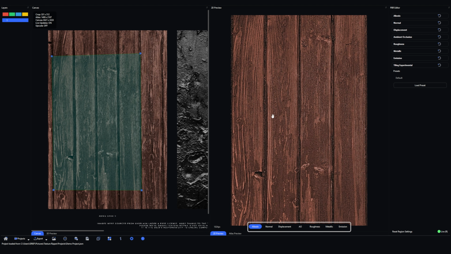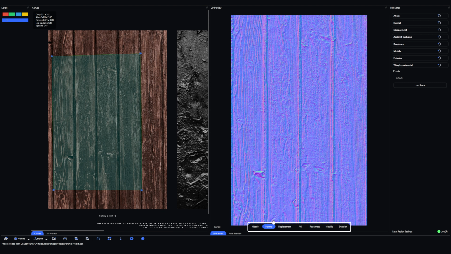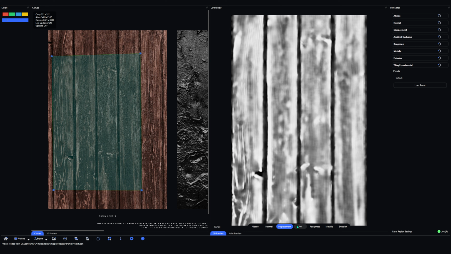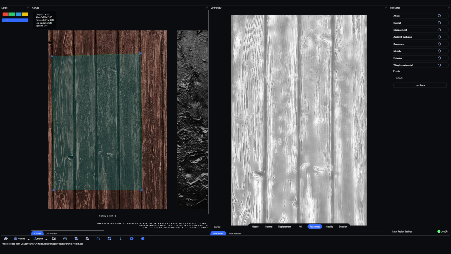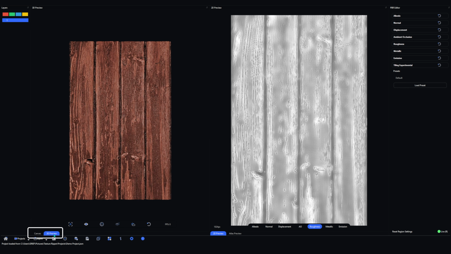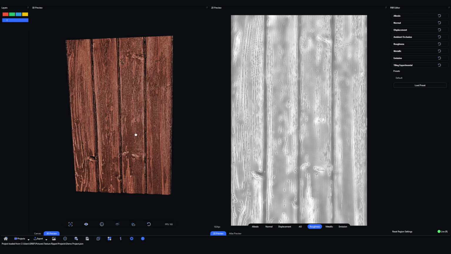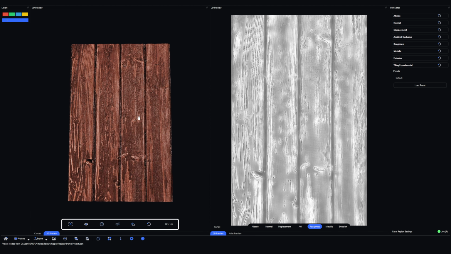To preview other PBR maps, you can switch between the views in the floating toolbar underneath the preview image. To see how our material looks in 3D space, we can switch to a 3D panel which is in the tab right next to our canvas. The floating bar is similar to the one in 2D Preview here, but it's packed with more settings and adjustments so you can get the desired look you might want.